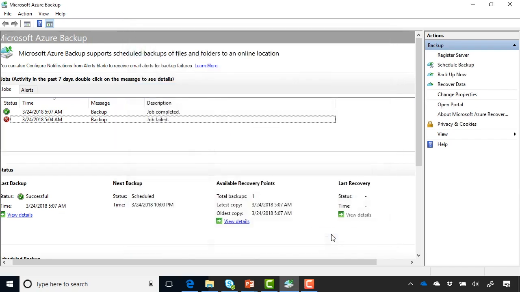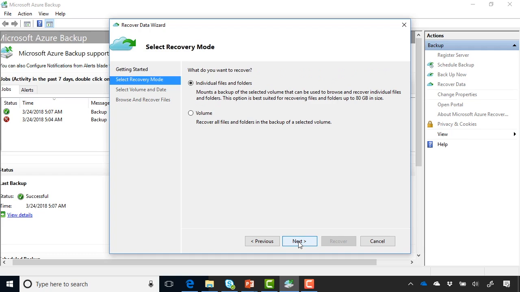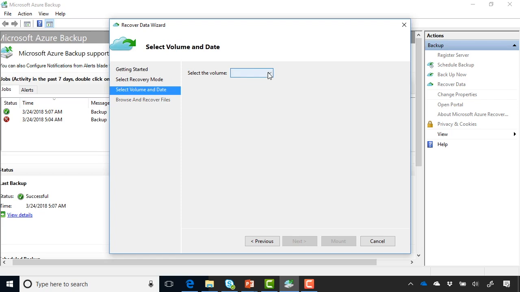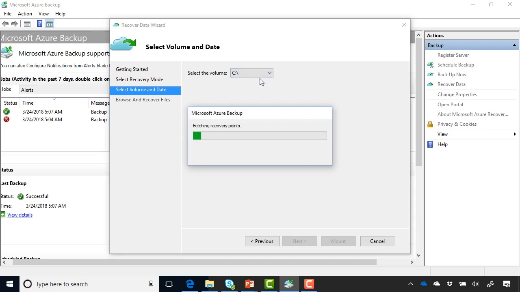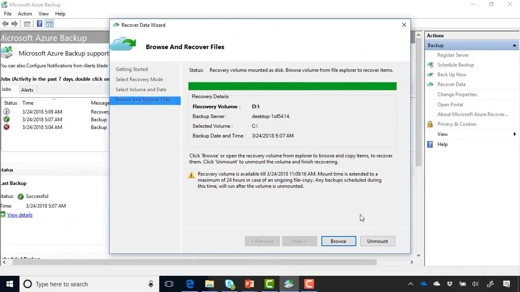So let's close that screen down. And now if I want to recover data, on the right hand side, if I select that, you can see that I have an option to recover to this desktop or another server. I can select next, I can choose individual files and folders, and now it will fetch those volumes that have been recovered. So if I select the volume, it was on my C drive, it's got a recovery point. I'm going to go ahead and mount that. Okay, and that's mounted it as a disk, so I can go ahead and select Browse, and you can see it's mounted it as my D drive on this machine.